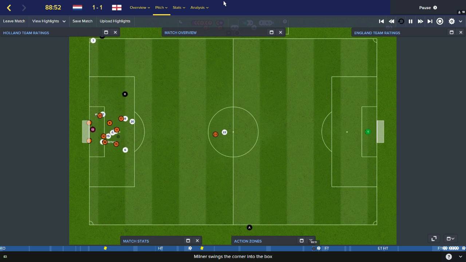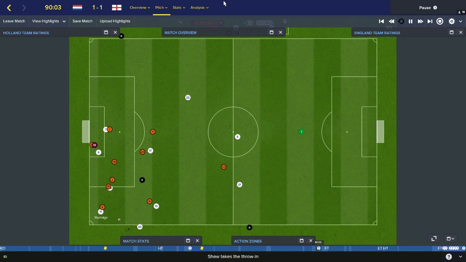Milner to take it. England desperate now. Over the bar by Bazoa. That's another England corner. Shaw throw in for England. We're into injury time. This is Sturridge.